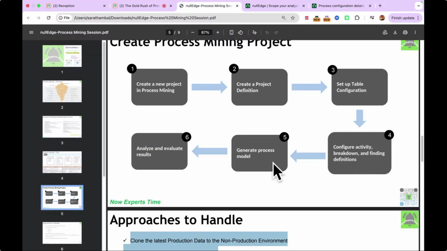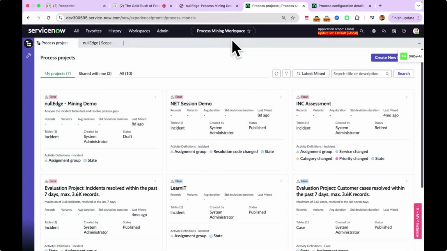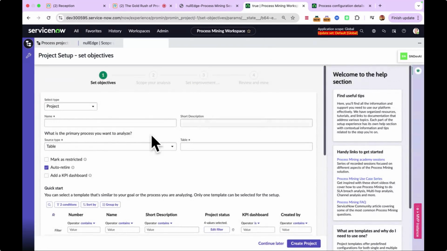And the last and target state is you are going to see the result. This six steps, how we can define in the system is, if I go to this system, there is a project mining workspace. Once you install the plugin, there is a workspace. By default it is available. You need to come here and you just click the create new button.